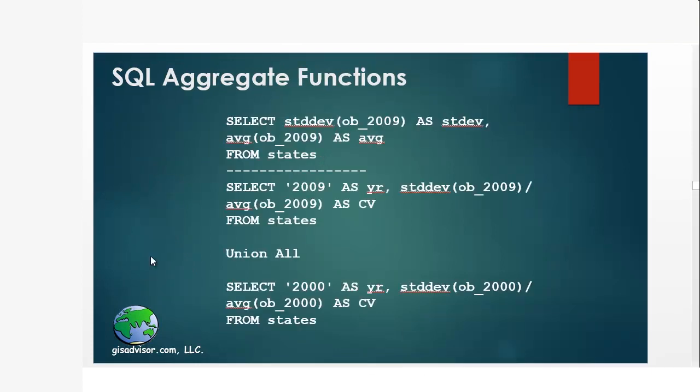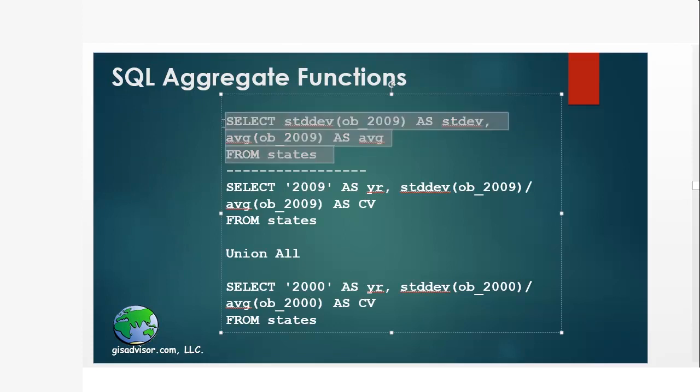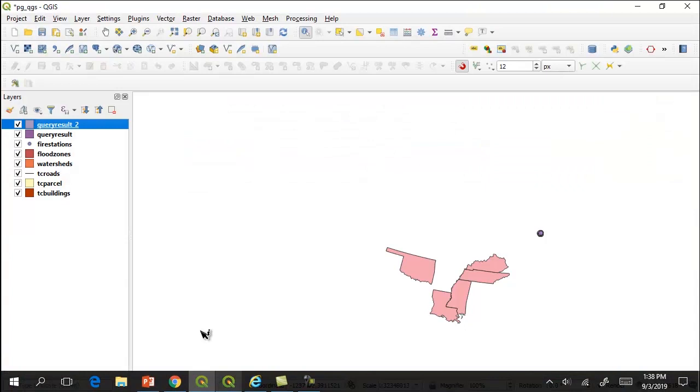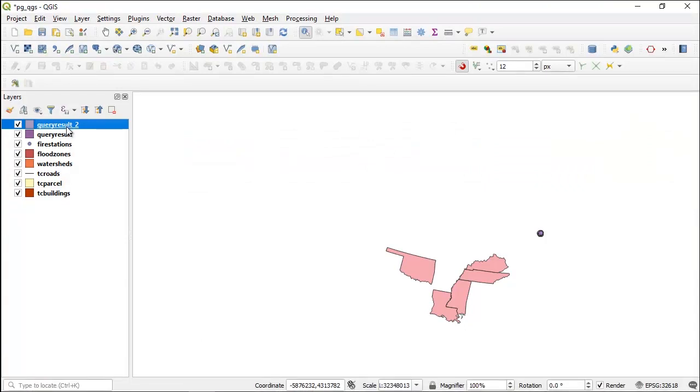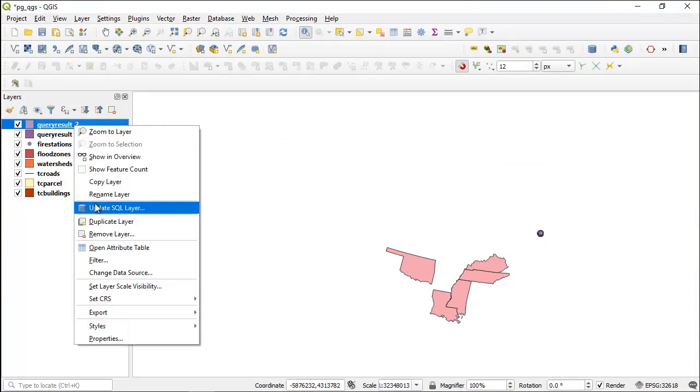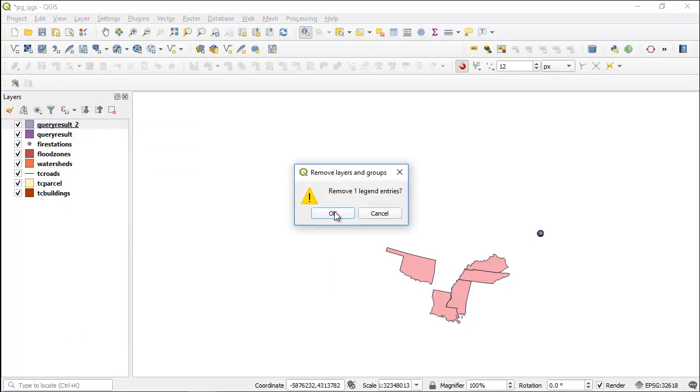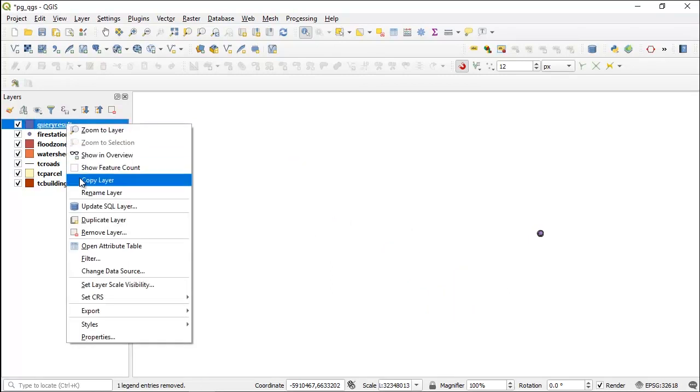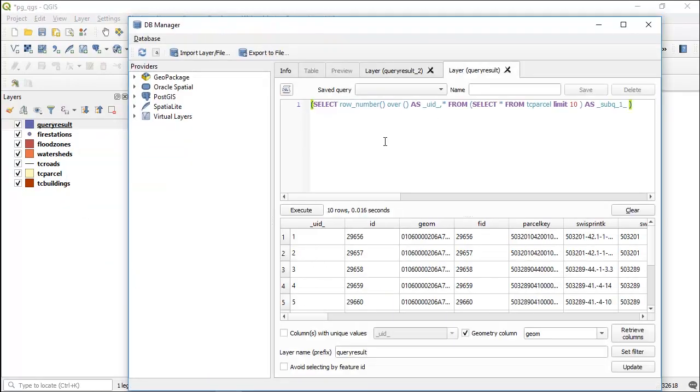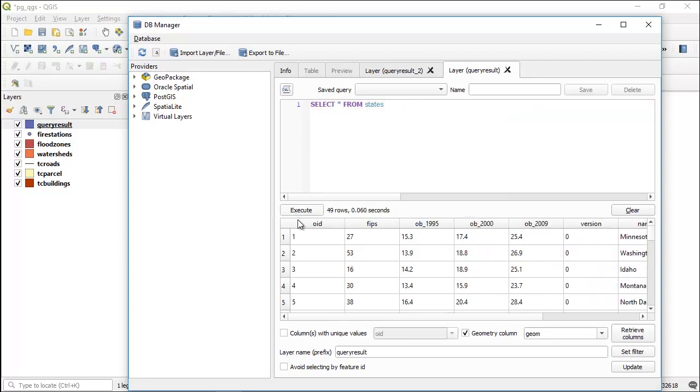So let's look at a couple of these. We're going to come back out on those states again to look at the obesity values. So let's come back into our query result here, and I'm going to remove this one. If you already have a query result, you can just click the update statement and then say select star from states. Let's execute that.